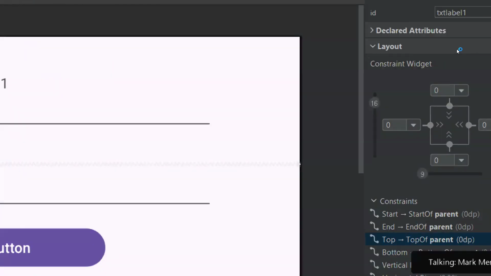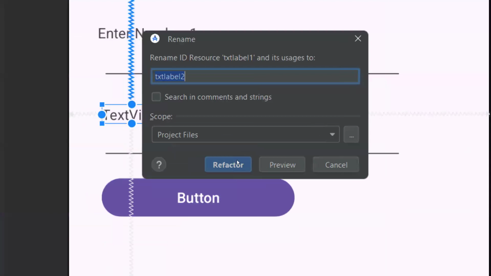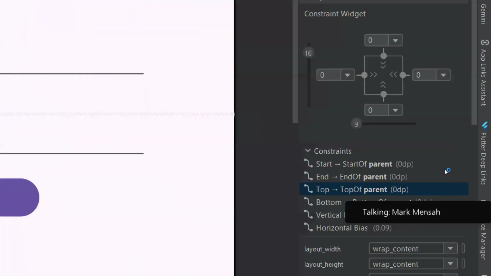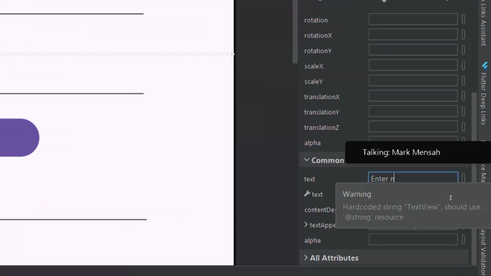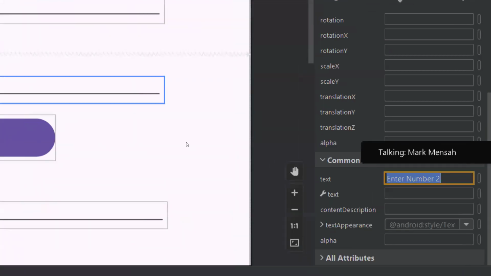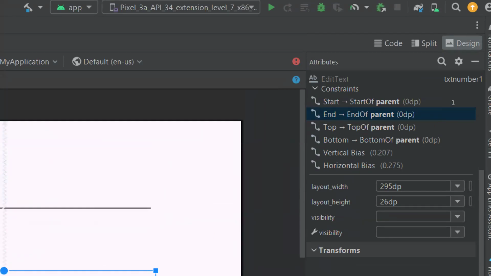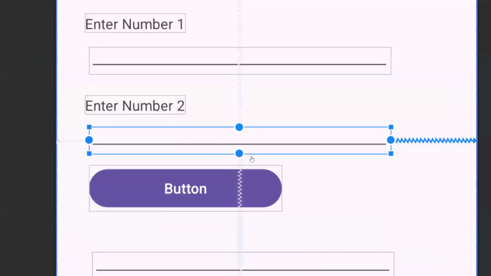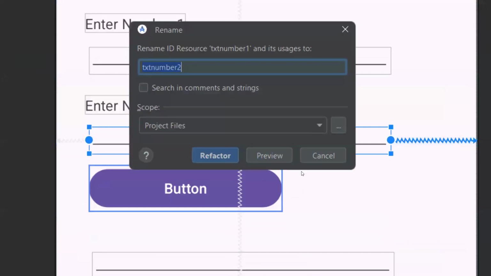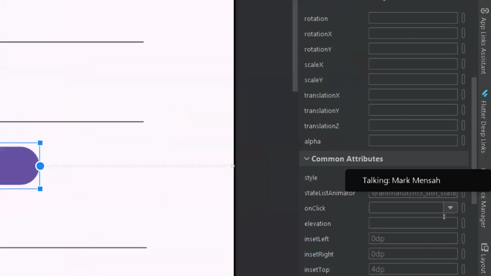When I click on this, I'll change its name to TXT label 2, so that the computer knows that wherever it sees this thing here, it's supposed to be called TXT label 2. And when I come down here, I will change its view to enter number 2, so that the computer knows that what is showing on the screen here is number 2. Over here, when I click on this, I will change the name and the ID of it to TXT number 2.